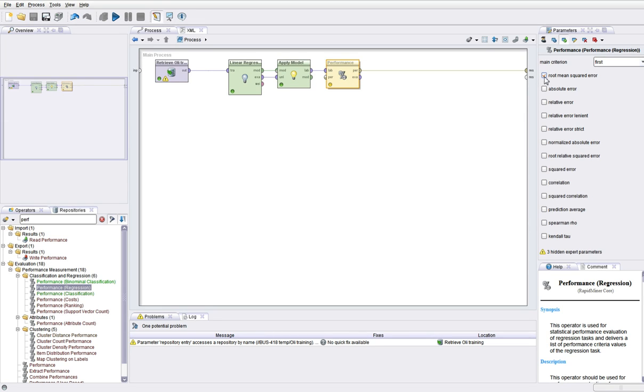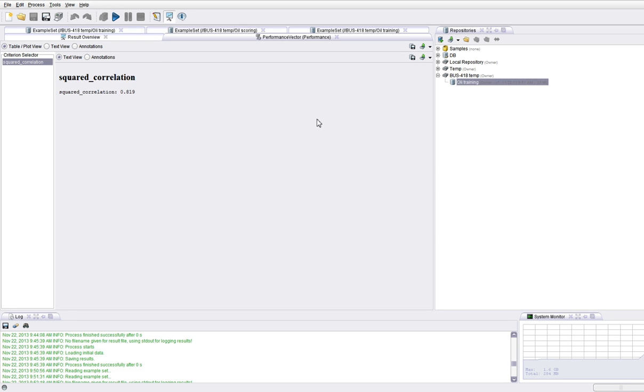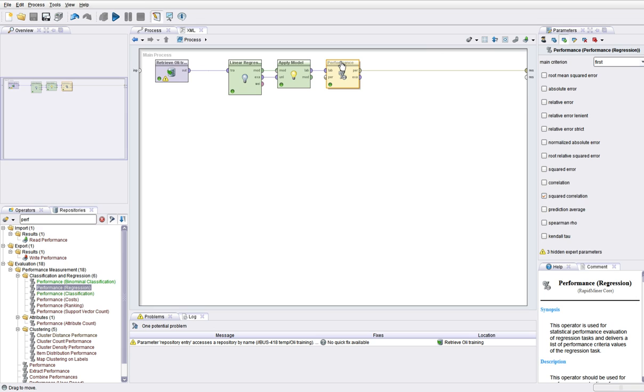The one by default is root mean squared error. Actually, we don't need it. It's very useful to compare the performance of different models, but for linear regression, people typically are more used to R square. And R square simply is the squared correlation between the original dependent variable and the predicted variable by the model. So we will take the squared correlation of that. And now when we run the model, we see that the R square is almost 82%, which is great. So those three operators constitute what typically is considered linear regression analysis.